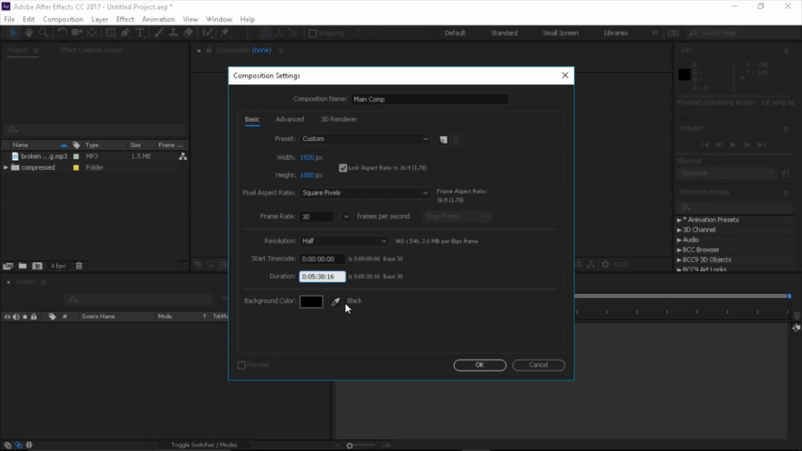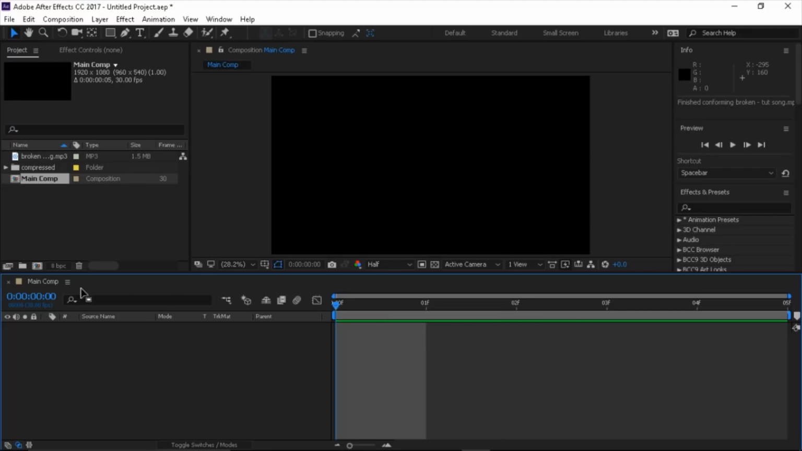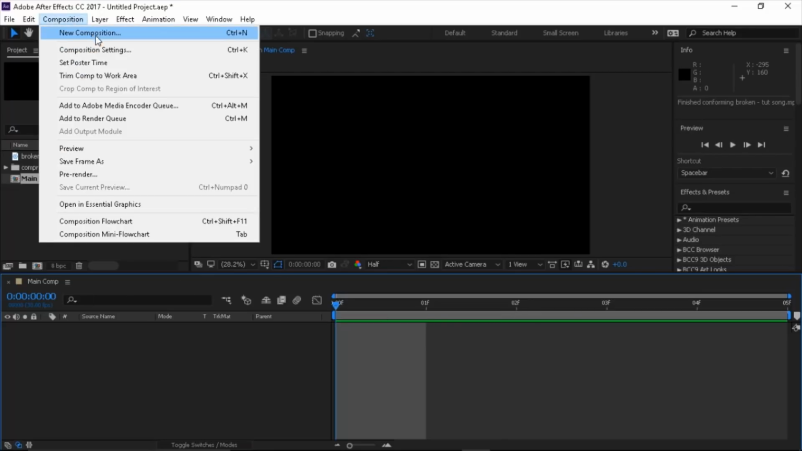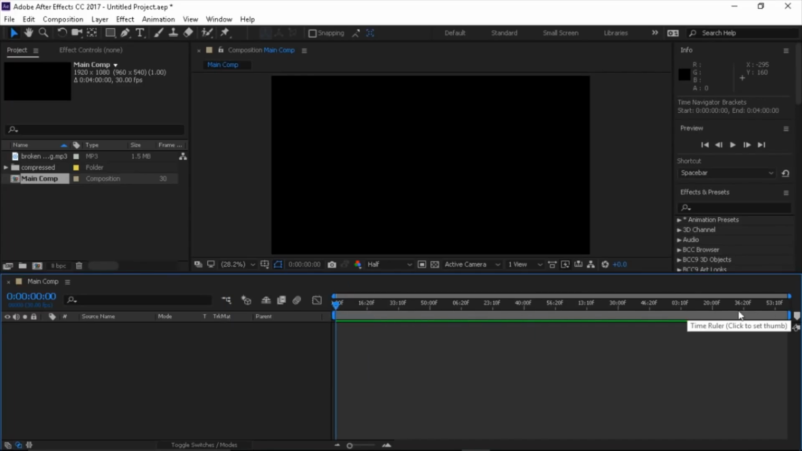Let's say I kind of mess up and I only give myself like 5 seconds, which kind of is lame, and I want to fix my composition. Just go back into composition settings, and you can change that right up. So I want this to be kind of long. So here's our composition. The quality and everything is in there.